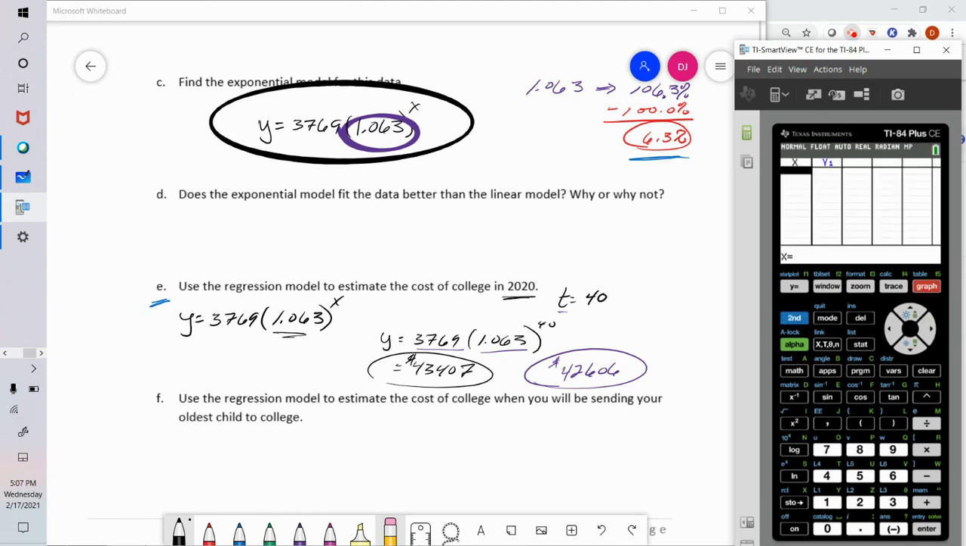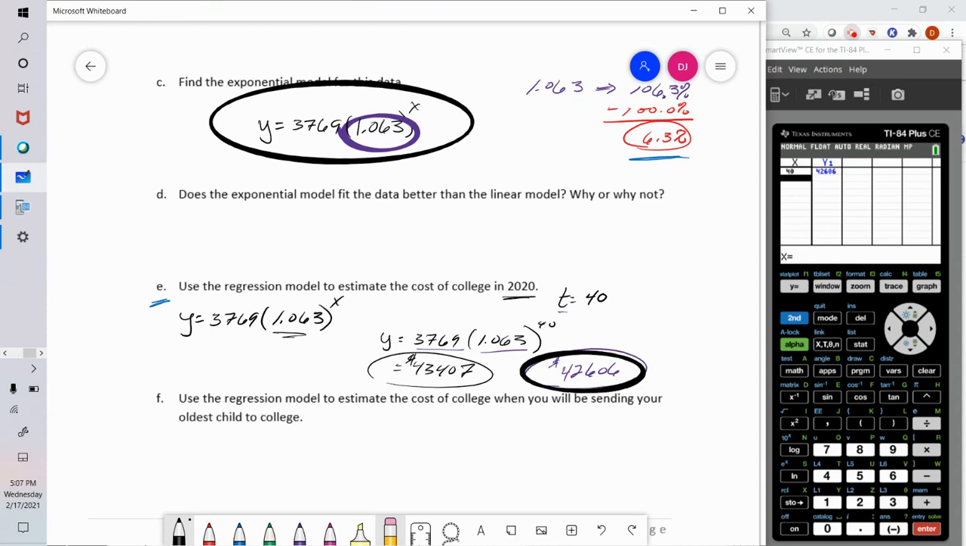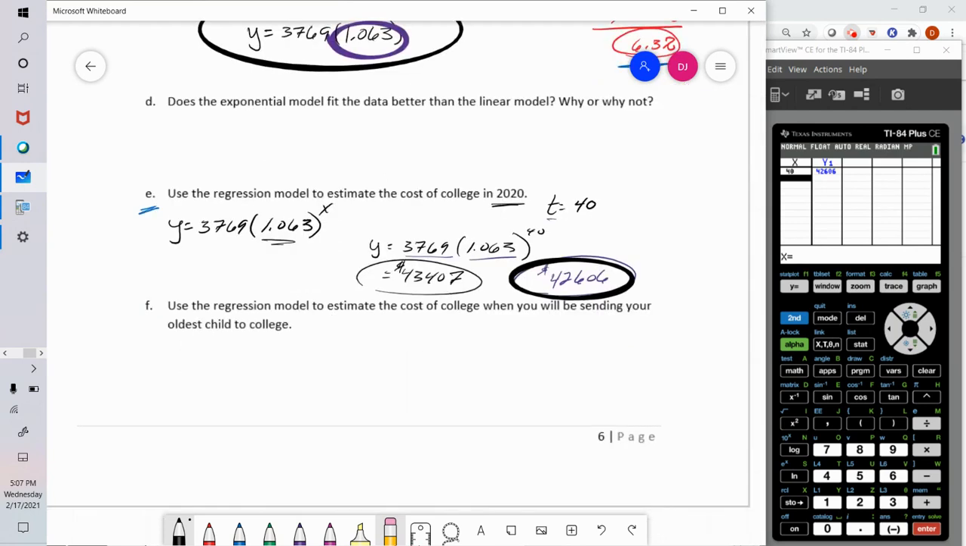Now I don't have that problem of my window being set correctly. I can just put in X is 40. And there's my 42,606 again. Now again, I'm going to leave my calculator there. I can do another estimate here just because I'd like to do this with college students, kids that are around 20 years old or so.